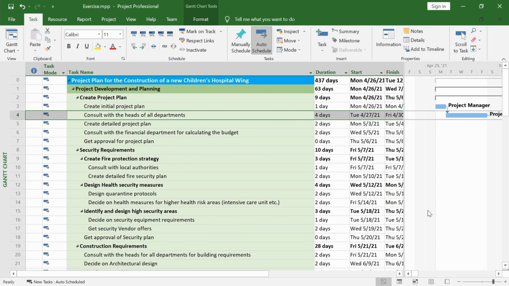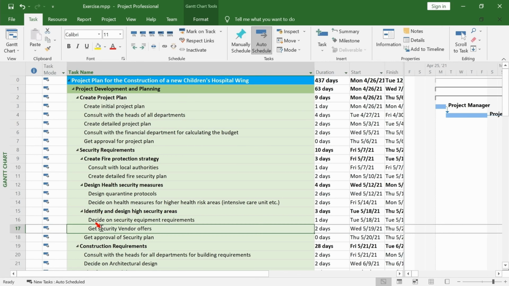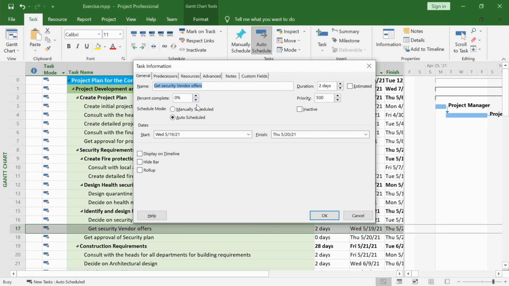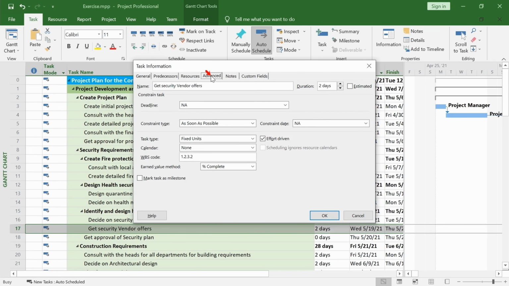For example, the company's meeting will have a duration of 2 hours regardless of how many members of the board will attend. Setting a task as an effort-driven or not is rather simple. Find task 17, double-click on it, go to the Advanced tab and check the effort-driven checkbox. Click on OK and you are done.